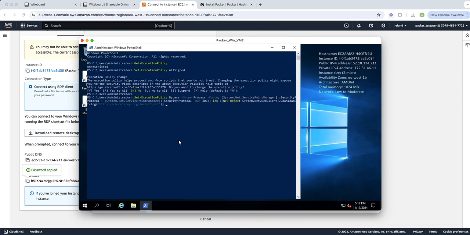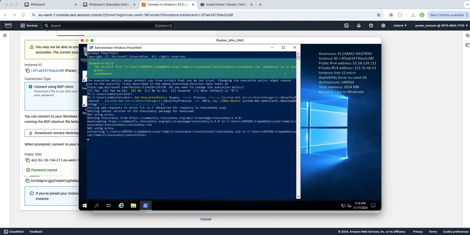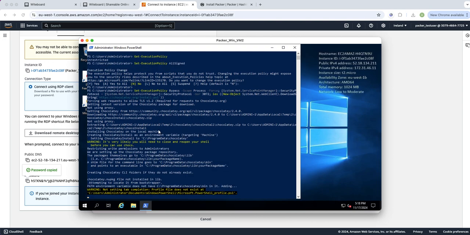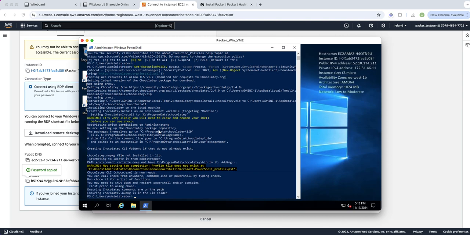So this is the command, which is basically saying: first it is setting the execution policy, bypassing for the process, and then it is installing Chocolatey on the Windows server. I just press enter. So now the installation of Chocolatey is done.